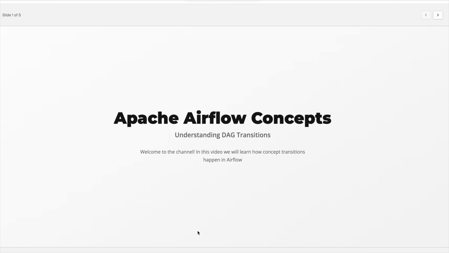For a beginner Airflow developer, it is confusing to differentiate between DagRun, task instance, and operator. But this is a super useful concept to learn, and it makes your life easy once you understand it.